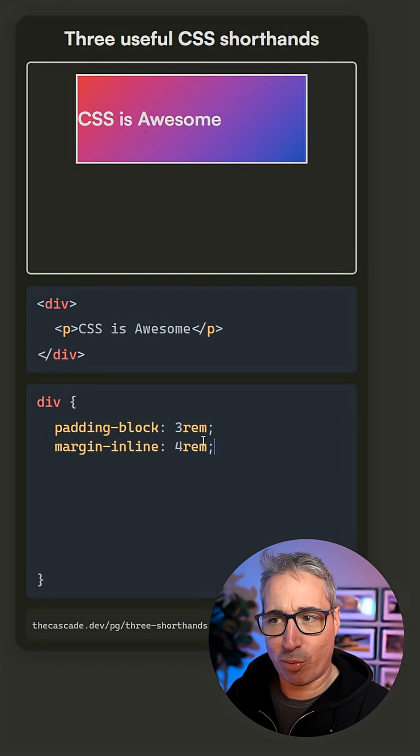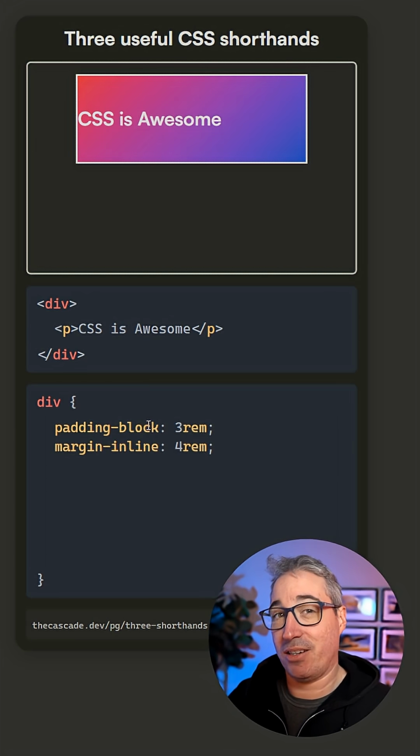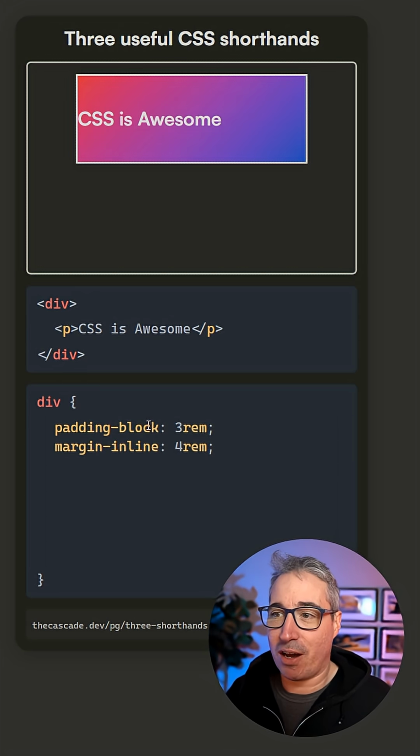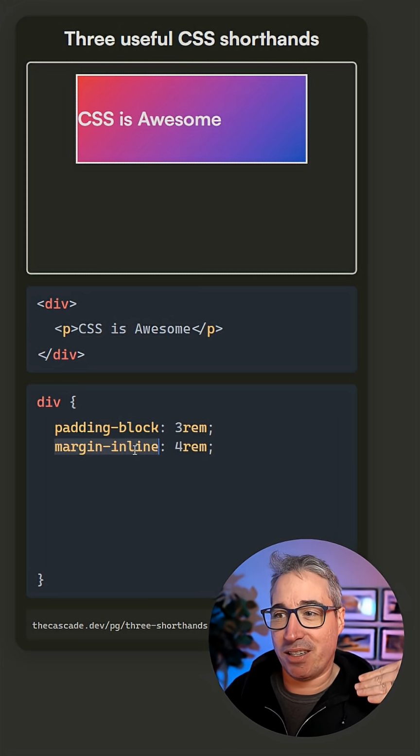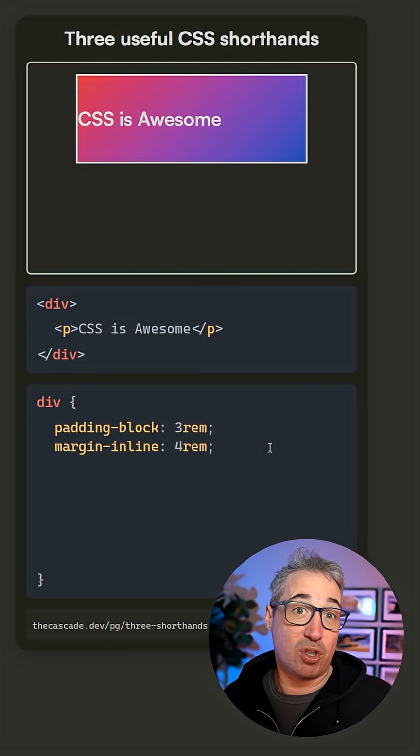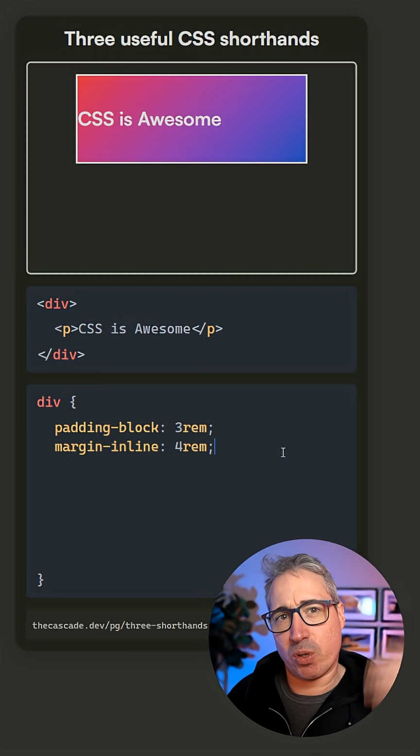And these are both logical properties. So block is your block axis, inline is your inline axis. Most of the time, that means block is the top and bottom, inline is the left and the right. But if you did switch to a vertical writing mode, those would switch along with it.